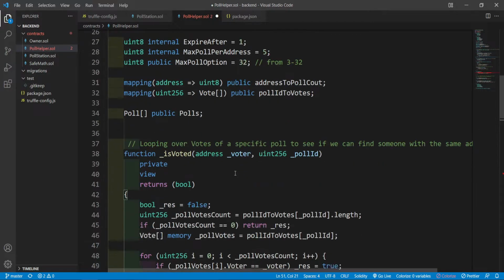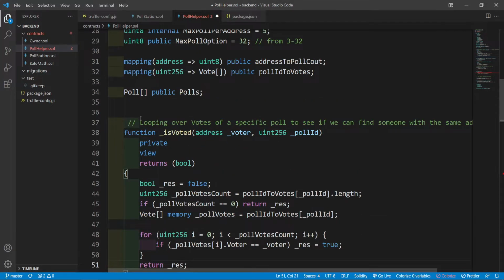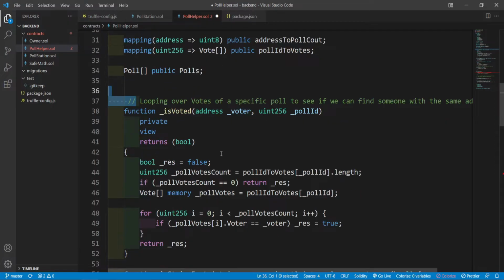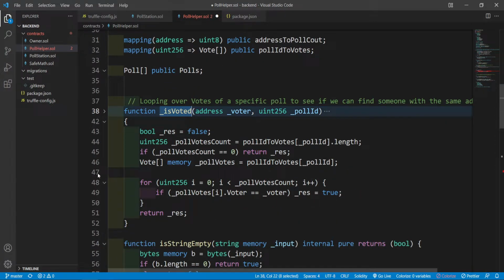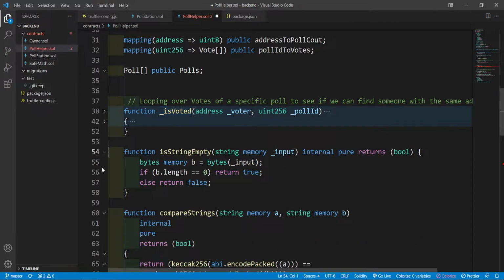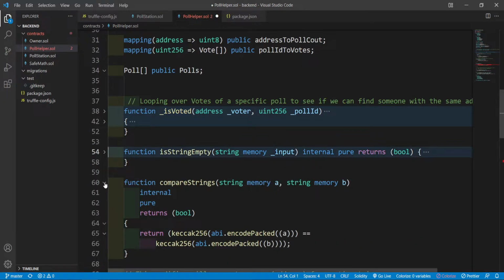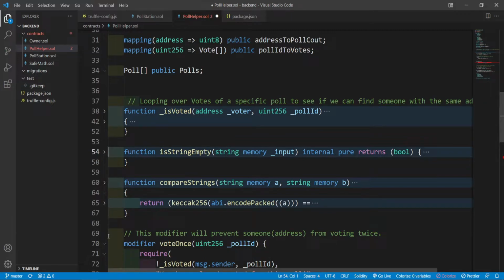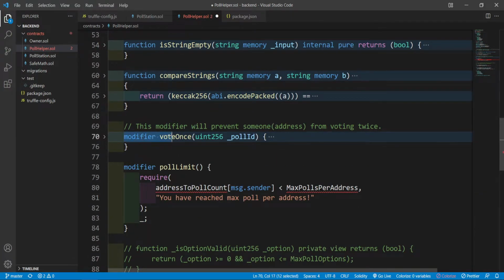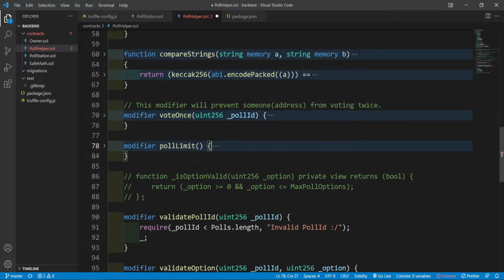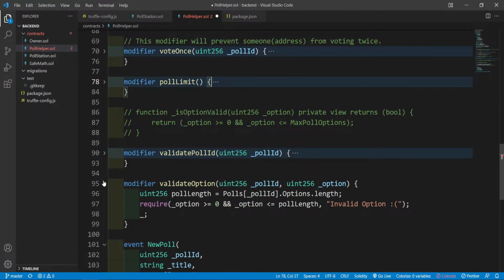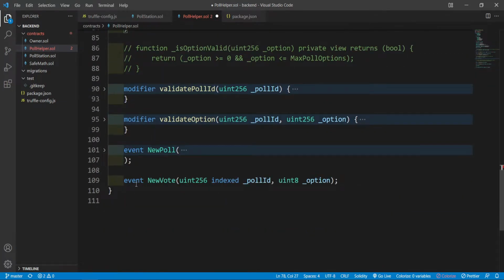Okay, let's see what's happening over here. I have some comments over here. As you can see, we have a function called isVoted. Let me close this and close every function that we have here. We got some modifiers here, but no worries, I will explain those. And we have an event in here.